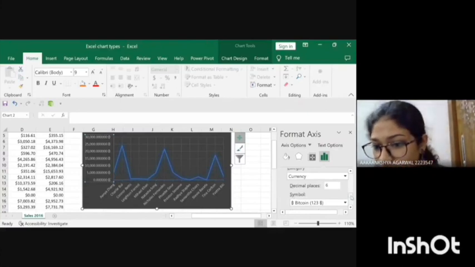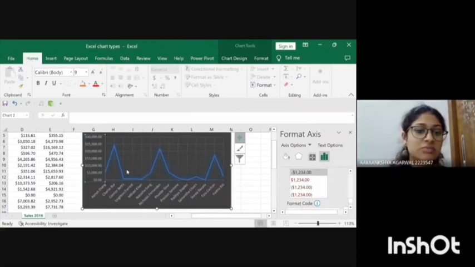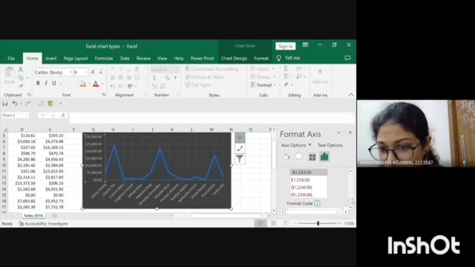And there is also something called linked to source. When I check this box, it means that whatever changes you make to your data that is being treated as the source for your chart, when you change that, the symbol on your chart will also automatically change.